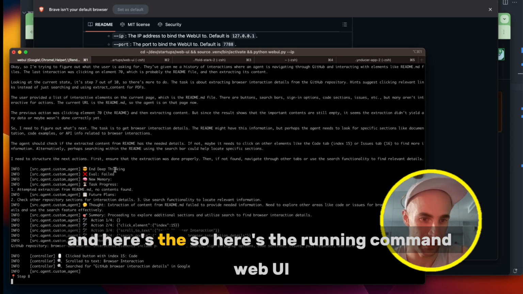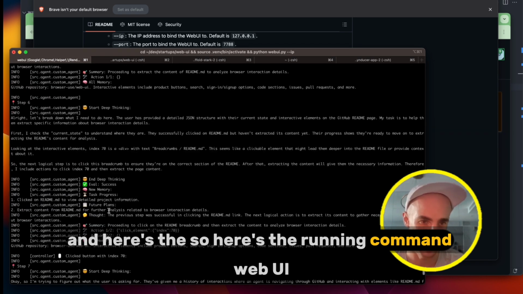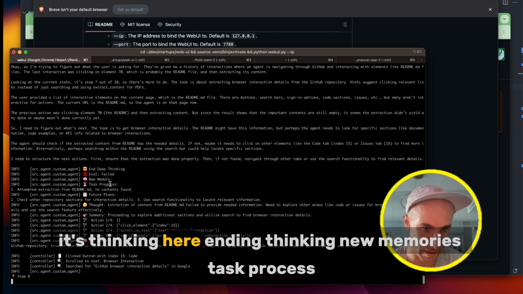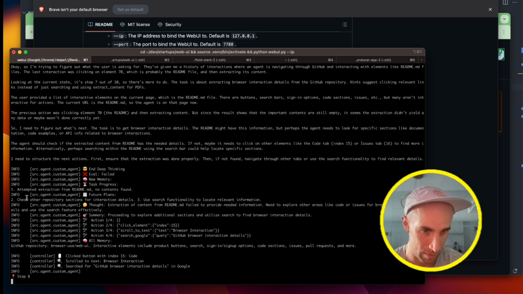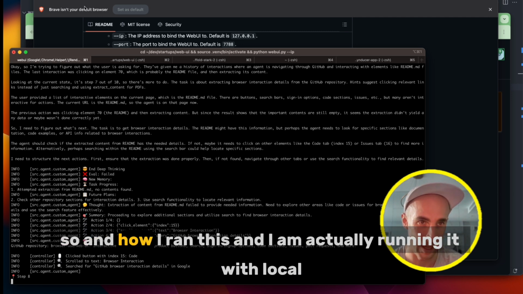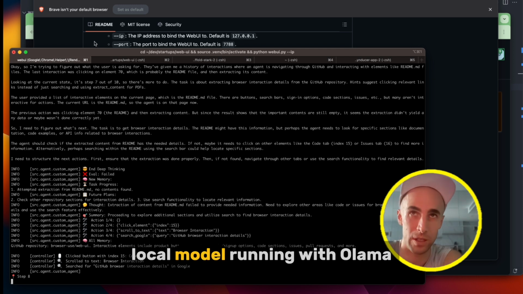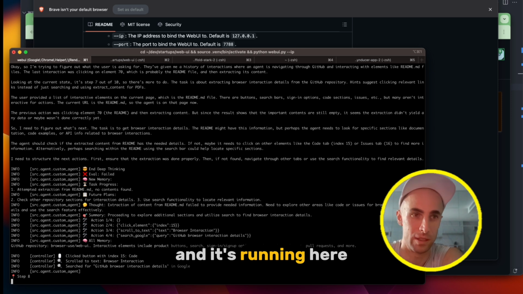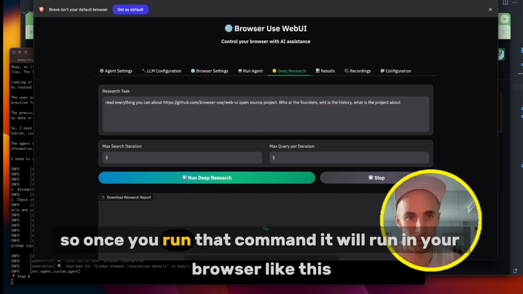And here's the running command, Web UI. You can see what it's doing. It's thinking here, ending thinking, new memories, task process. And how I ran this, I am actually running it with a local model, running with Ollama, which helps you run open source models on your machine. And it's running here. So once you run that command, it will run in your browser like this.